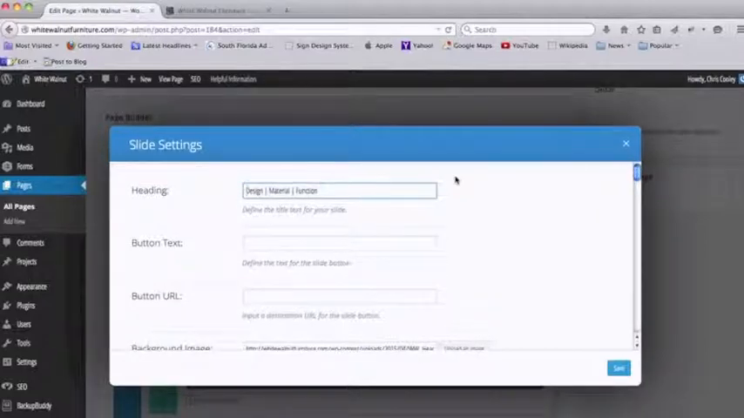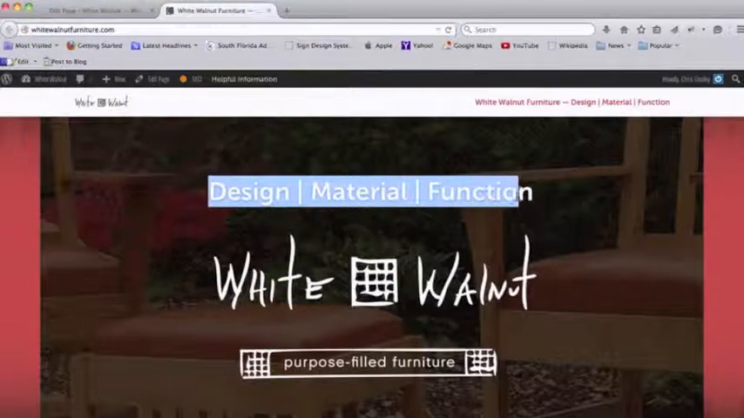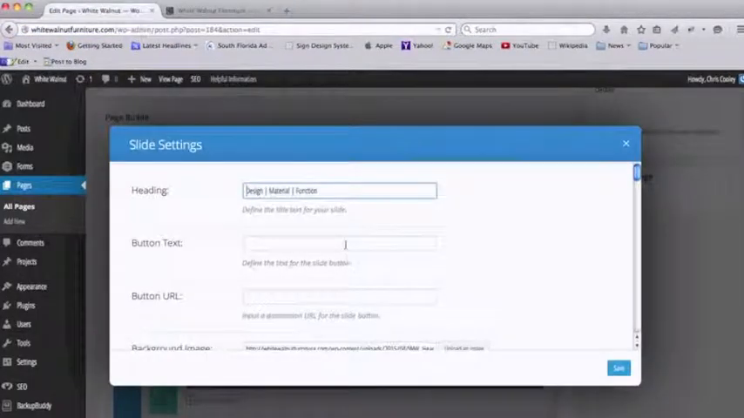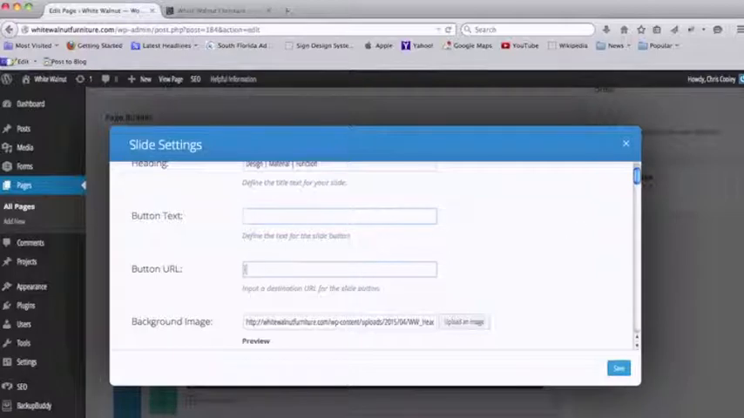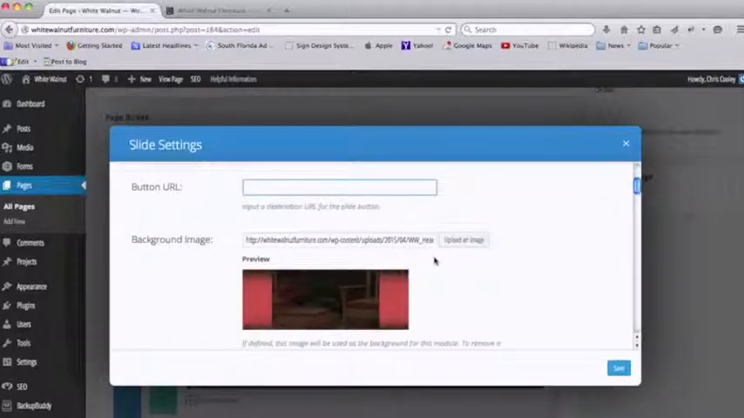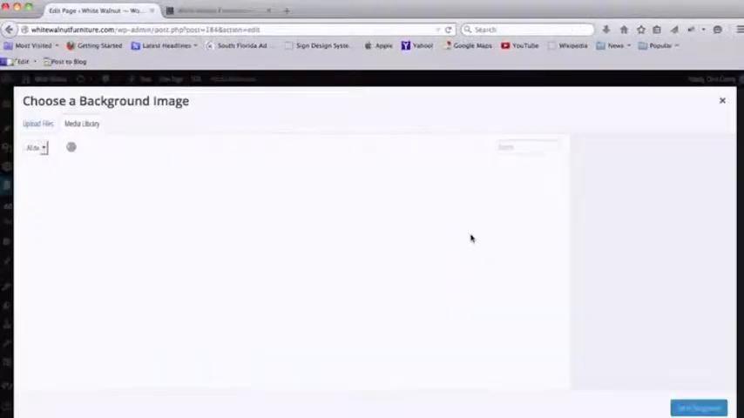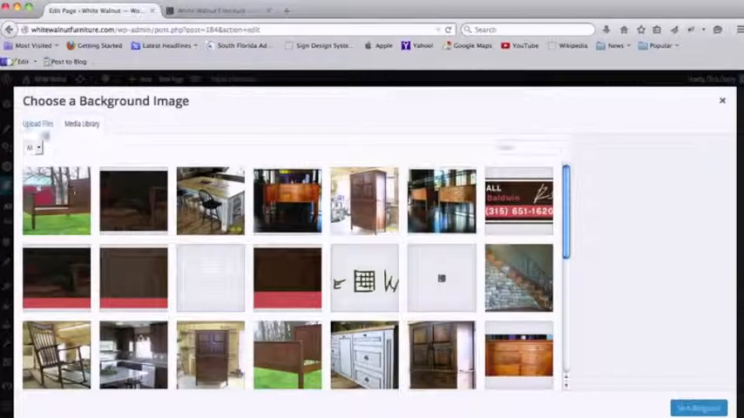So here in the slide options, though, you will see there's a heading. This is the heading right here. I can also add button text, which will have a little pop-up button below everything there. I'm not going to do that in this one, and then you can add a URL so that button goes to a certain place. I've also picked a background image, just like I would upload to an email.